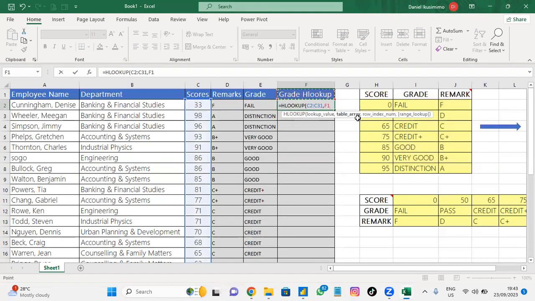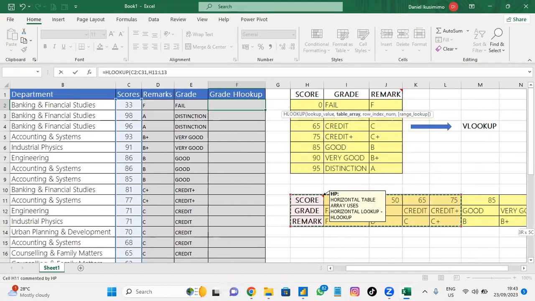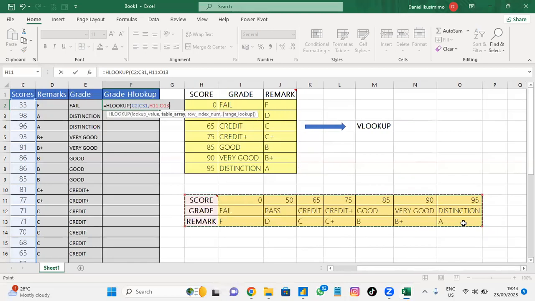The next instruction is our table array. Now we are making use of this table array, which is this one. We are not using this one any longer because this is what we have for our HLOOKUP. So we highlight everything to the end. Once you highlight it, you make it absolute by pressing F4. So press F4, then your comma. Then you see the instruction here has changed. On grade, when we were using VLOOKUP, it was column index number, but now it's row index number.